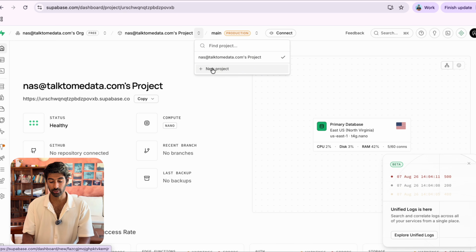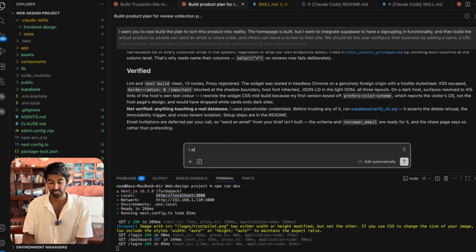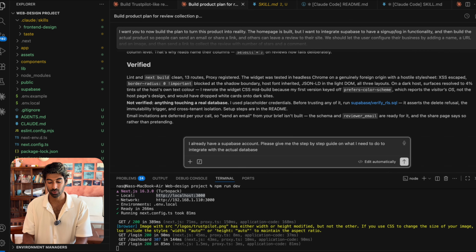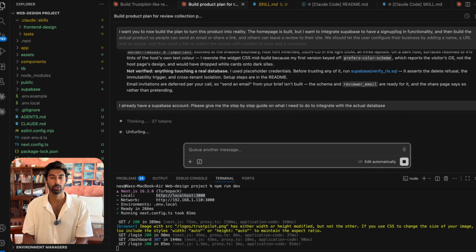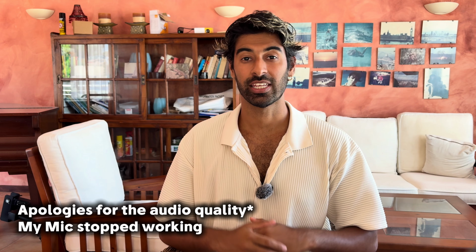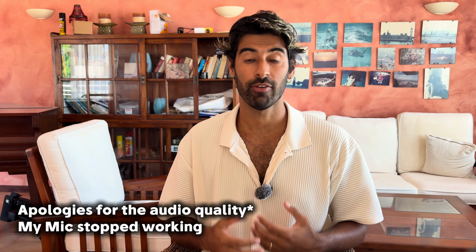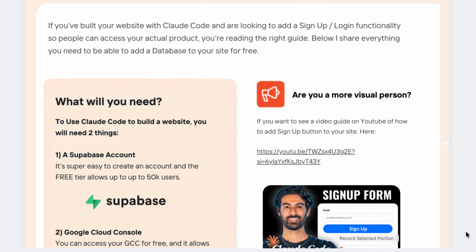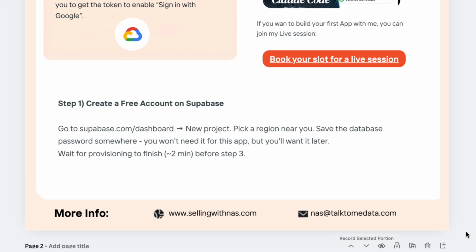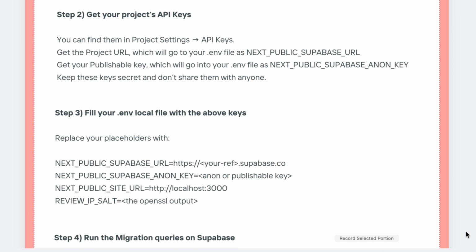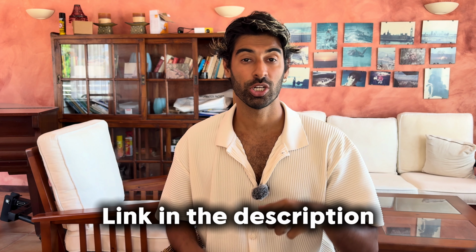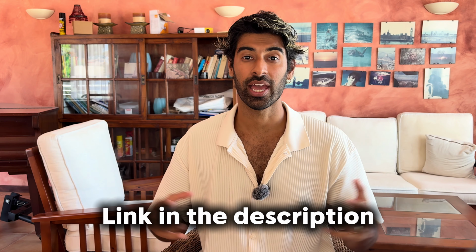From here, you're going to go back to Claude and say, I already have a Supabase account. Please give me the step-by-step guide on what I need to do in order to integrate with the actual database. And Claude's going to go away, it's going to come up with a plan, and it's going to give you these steps. The instructions include 7 points that we're going to have to go through, but if you don't have time to follow along in this video right now, I put together a guide with a step-by-step that you need to follow in order to implement a database and therefore a sign-up form in your website. I will leave the link in the description. It's completely free, so you can get it and just do it at your own time.